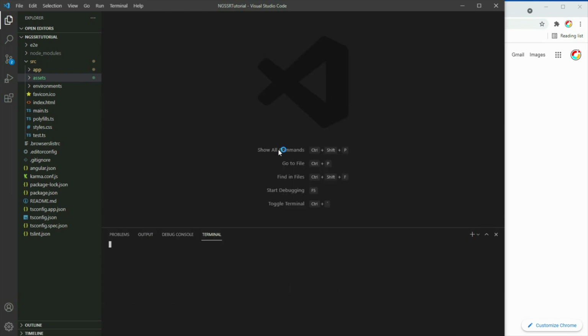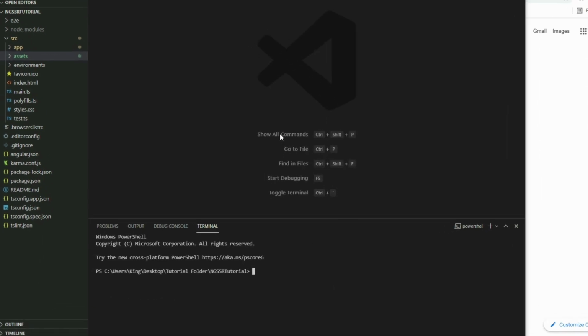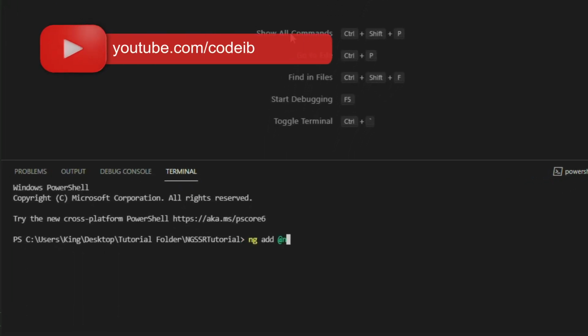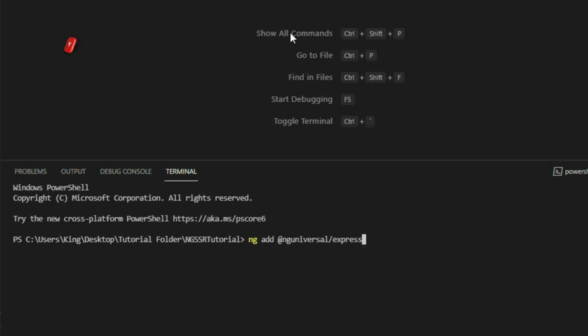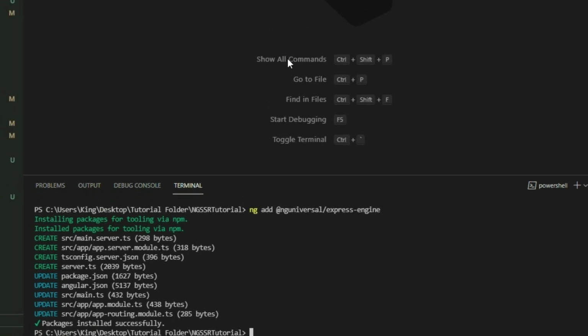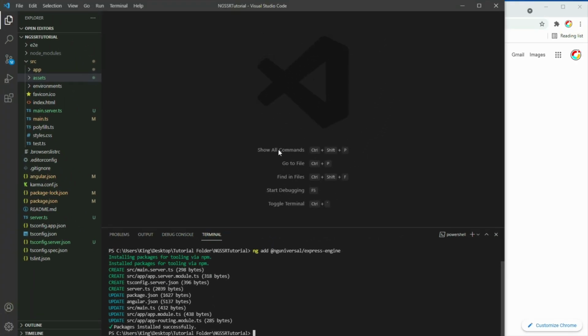To begin, open a new or existing Angular project and add Angular Universal to the project. The command will create and update a couple of files in the project, and that's all you have to do. The application is ready for server-side rendering.